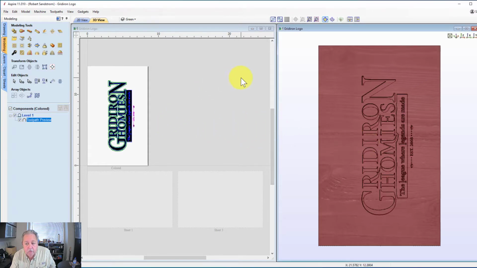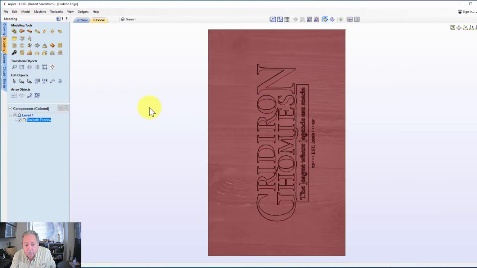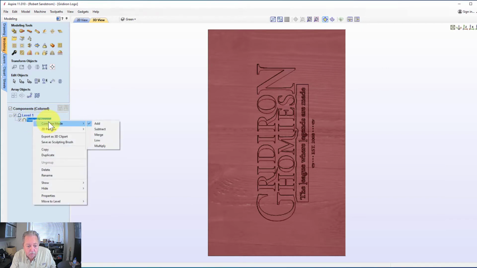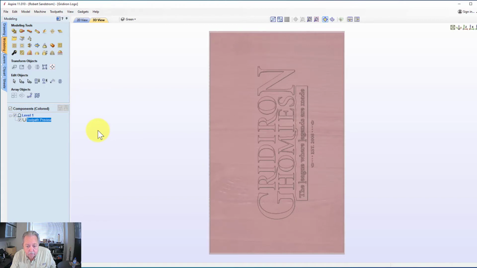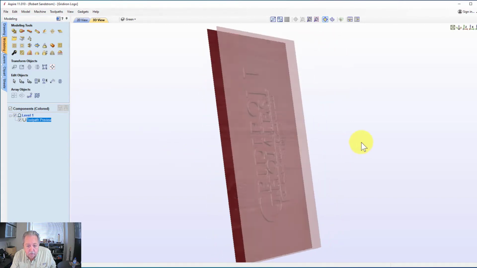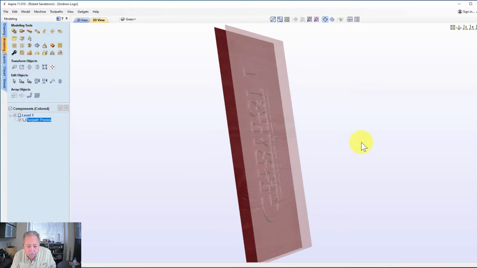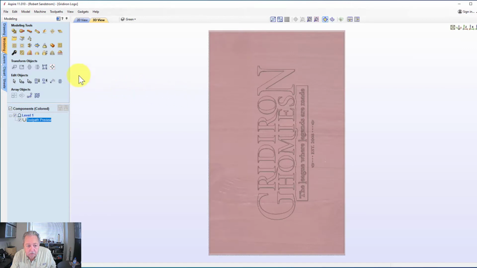First thing we need to do, I'm just going to blow this up since I don't really need to see the 2D model. I'm going to right click on the toolpath preview. I'm going to go from combine mode add to subtract. So that's step number one. And when I do that, you can see it subtracts a whole model from the zero plane. Go back to Z. I'm going to go up to the component properties.